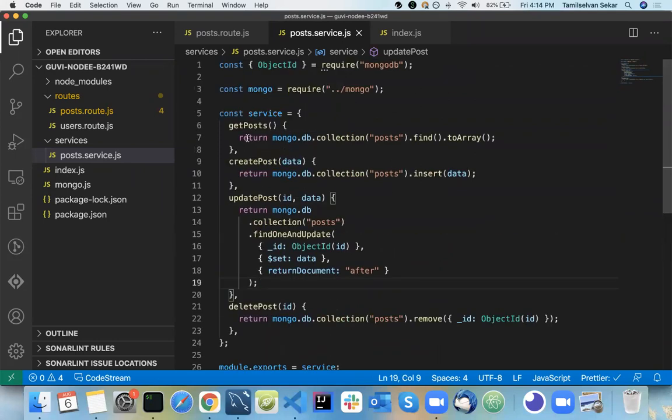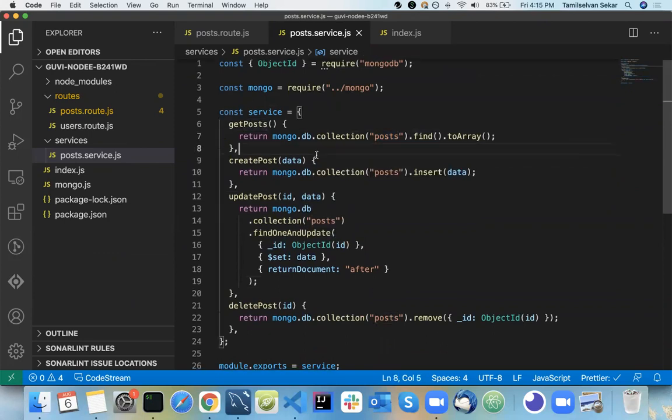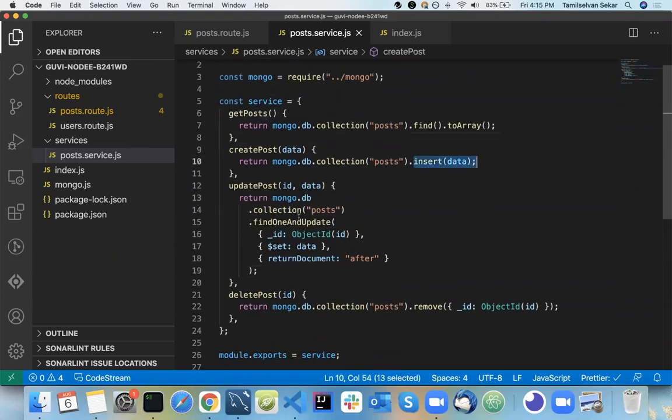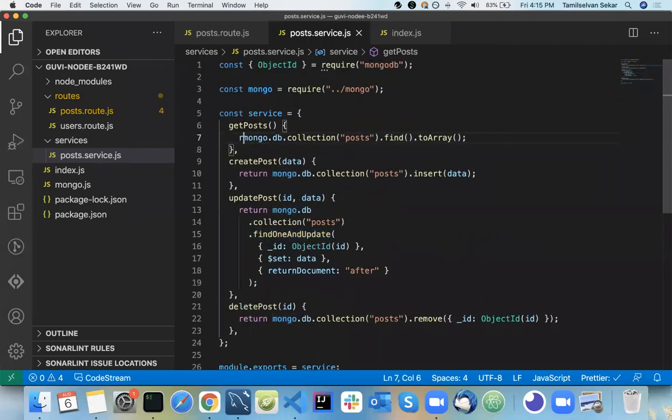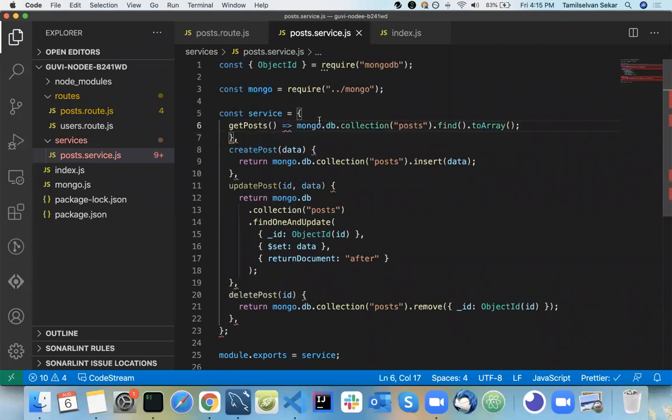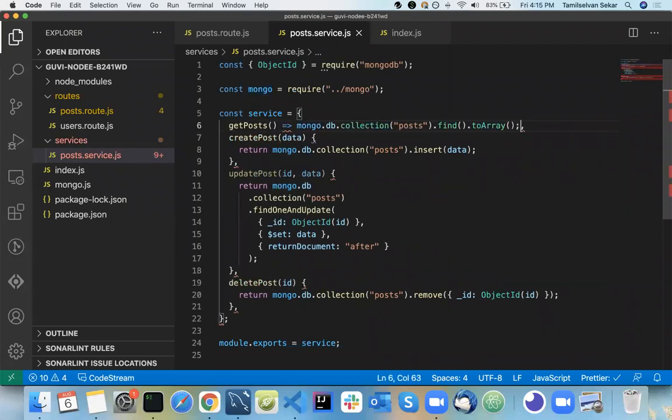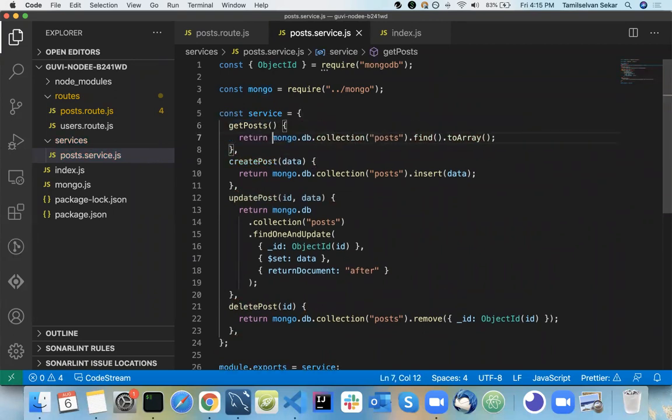So see, whenever there is a get post, when you call this particular function, it's going to return you all the posts inside your MongoDB. Same way when you create, it inserts. When you update, it finds and updates, and same way for delete. So everything is going to be in one line, so we can directly have it in this way. Let it be the same. I might add some new lines. Okay, so I just added this.